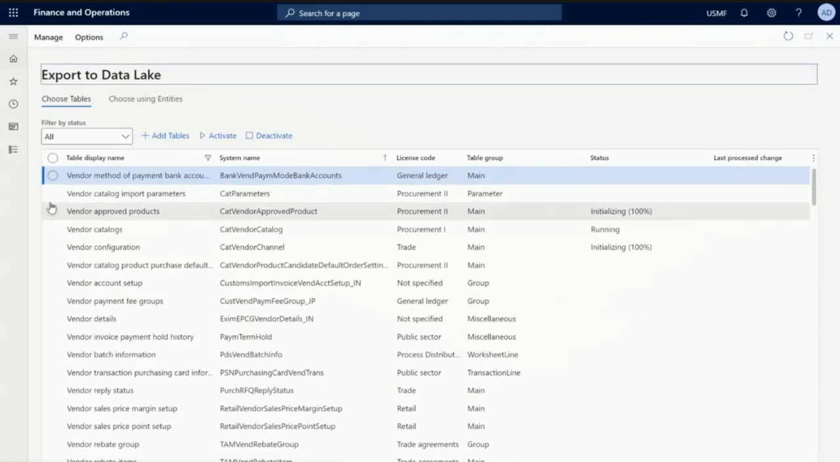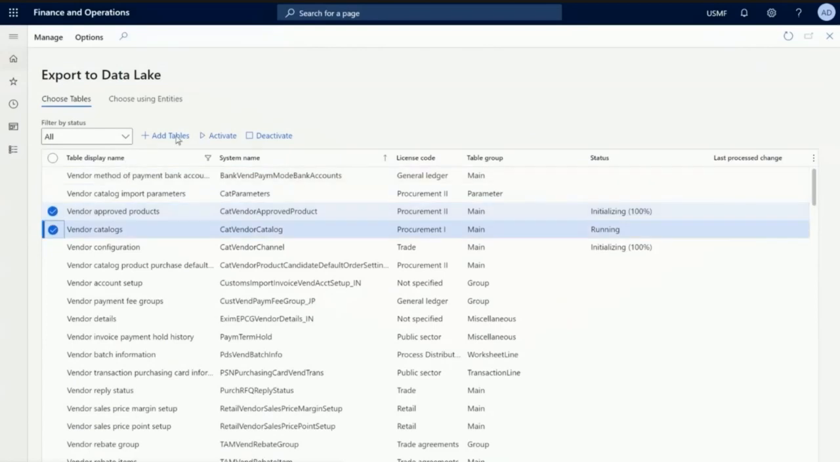Then you click either the activate button or the add tables button. Both will do the sync to the data lake. Once the tables are activated, the system might show its status as initializing. And once the initial copy is completed, it will change the status to running.